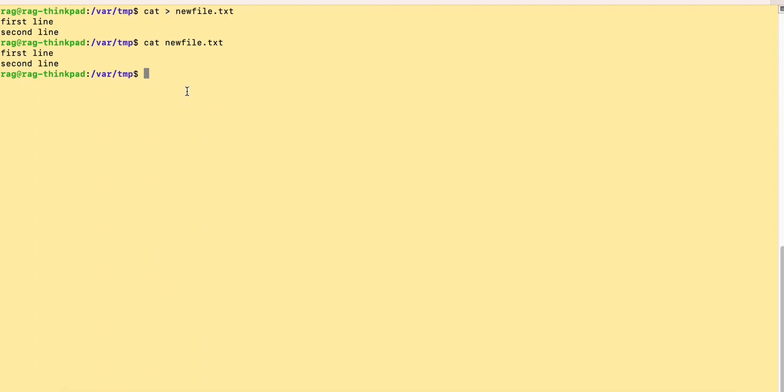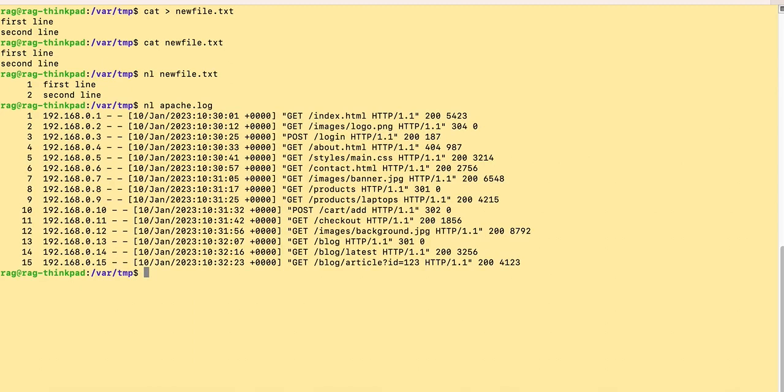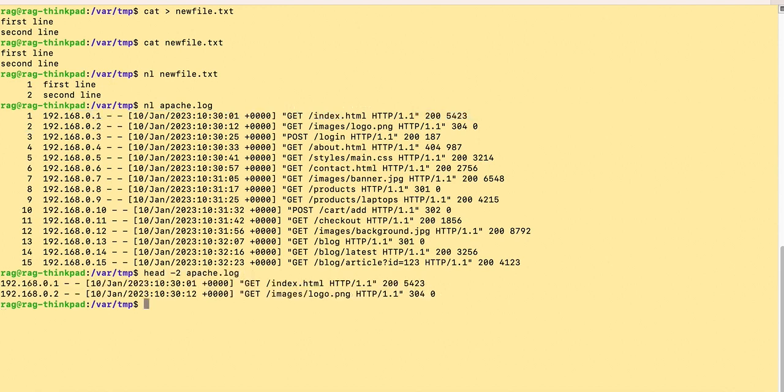Let's move to the next command. So let's first list again all the lines in the file. We list the Apache log. And let's say we want to list only the first two lines. So we can use a command called head. You can see head prints the first two lines. And head is good if you want to list only part of the file, you don't want to see the entire contents, if you know exactly how many lines you need.